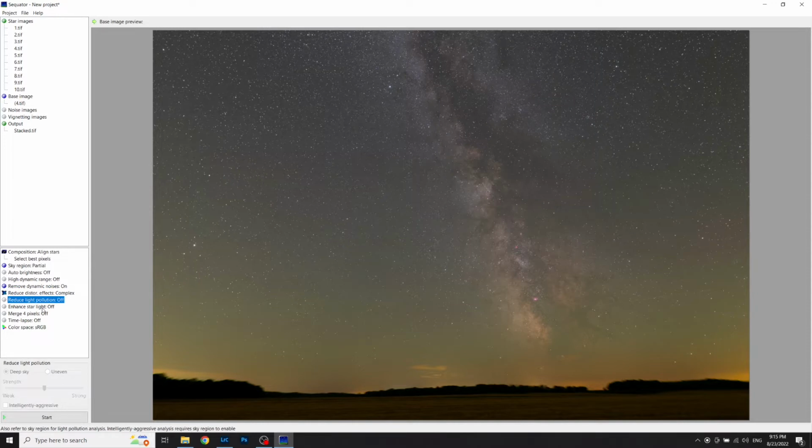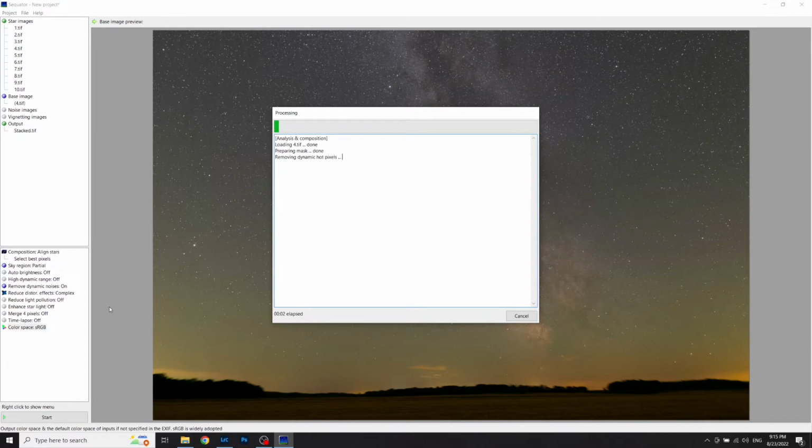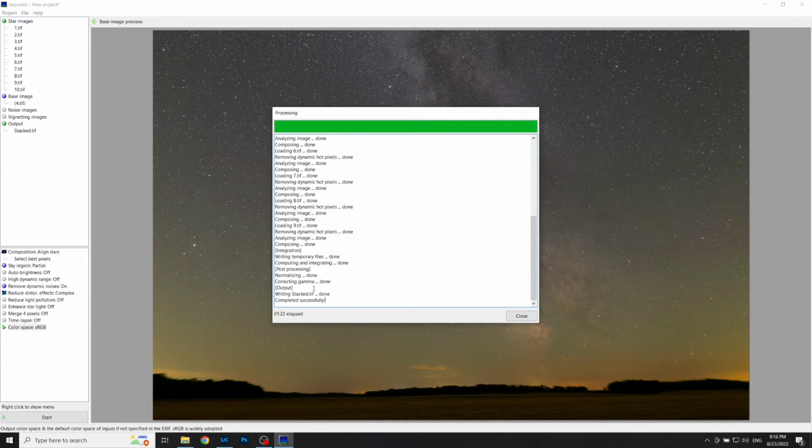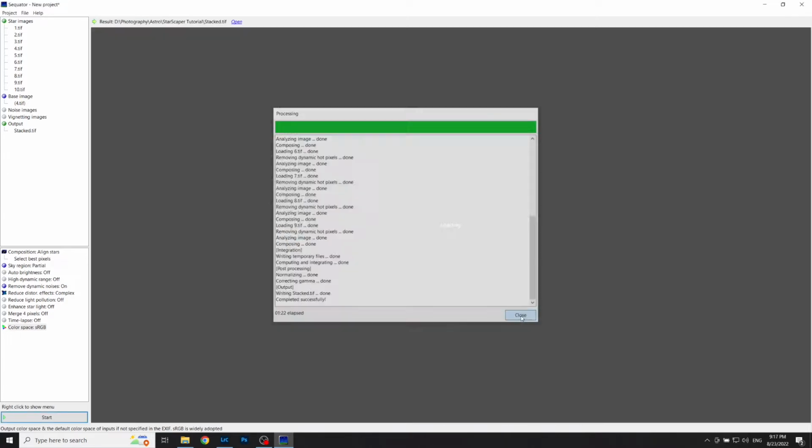I don't want to reduce light pollution. I don't like that effect really in Sequator, and I like to do that myself if necessary. For the rest, it's all basic standard settings. We'll push start, and this will then process for about a minute. Alright, that is done, completed successfully, which is good.